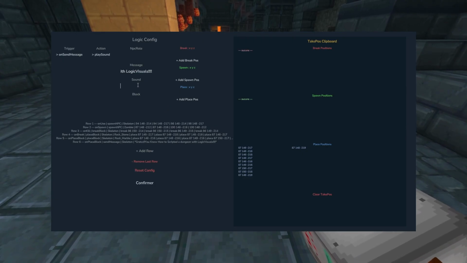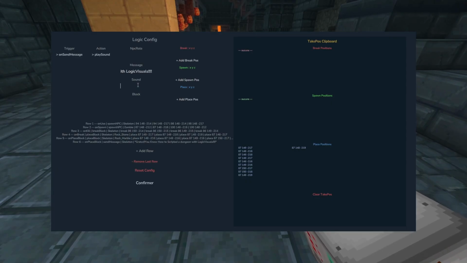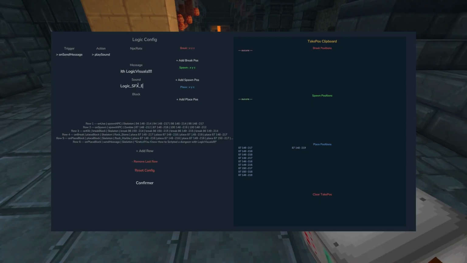So I have made a sound to understand how it works. I'll add new sound, and we're gonna use this one. It will be in the pack if you want to use it. Also, just type the same thing as me. Logic underscore sfx underscore enigma resolve.